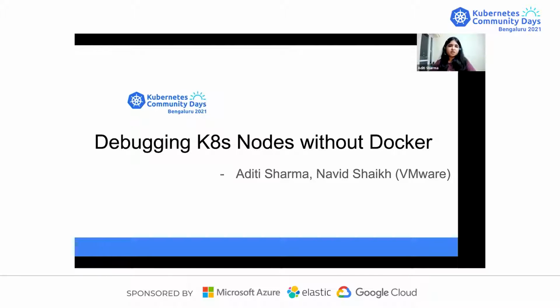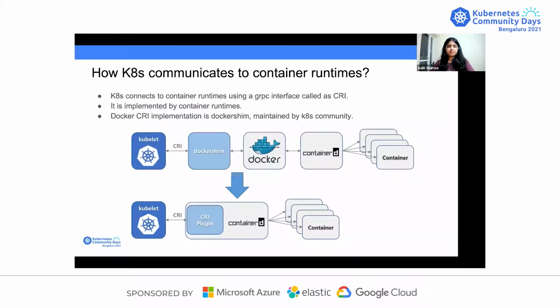To understand what Docker shim is and how the deprecation can affect you, we need to understand how Kubernetes communicates with container runtimes. To communicate with container runtimes, Kubernetes uses a gRPC interface called the Container Runtime Interface. Docker shim is the CRI implementation for Docker, which is maintained by the Kubernetes community.